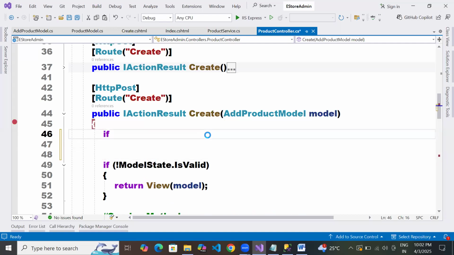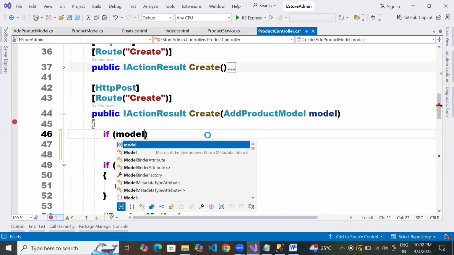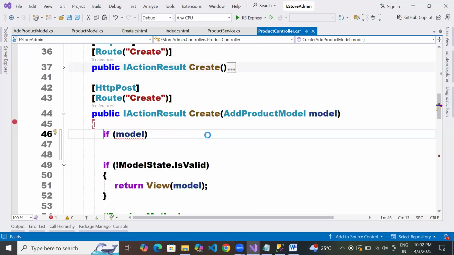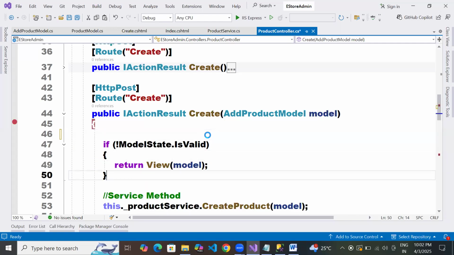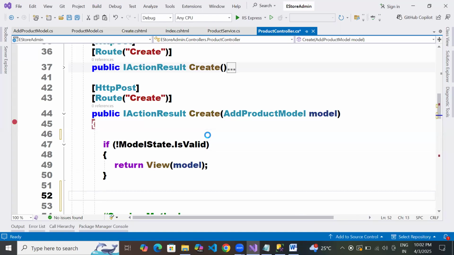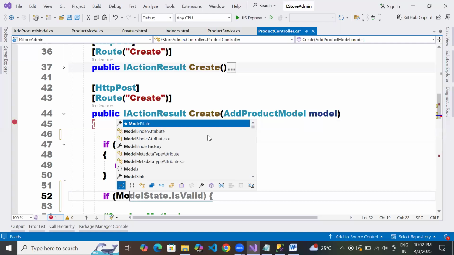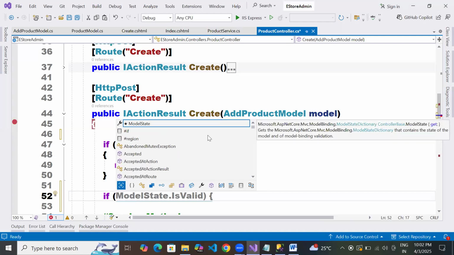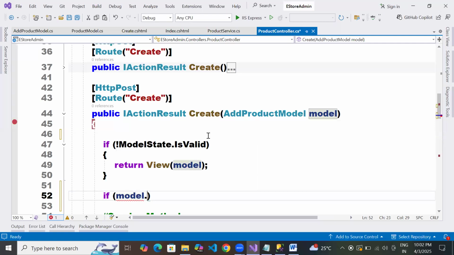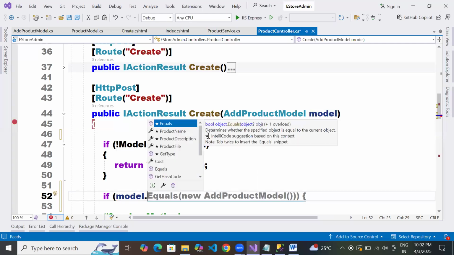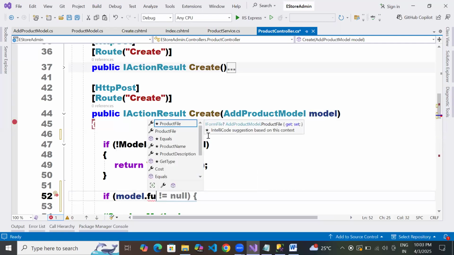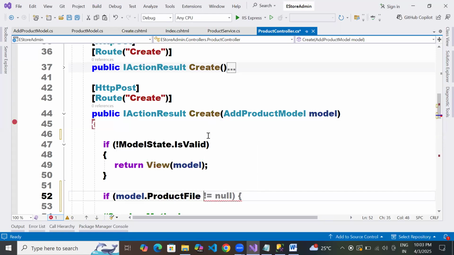If model dot, no, not here. Before the model state, after model state, we have to check. So what I'm going to check here: if model dot file path, product file not equal to null. Yes, I checked. Now what I need to do?